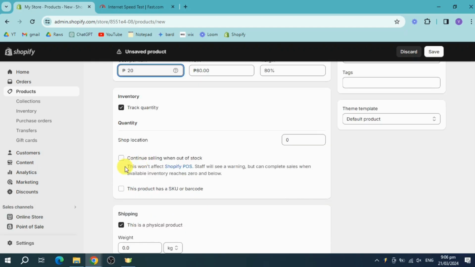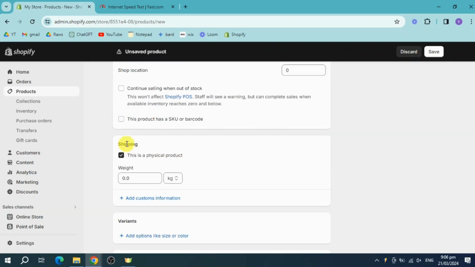And then in here, scroll down. Under that is the shipping. And in here, you just need to put in the weight. So it depends on what product you are selling. So in here, just put in your weight. It's in kilograms, but you can also change it into pounds, ounces, and grams right here.